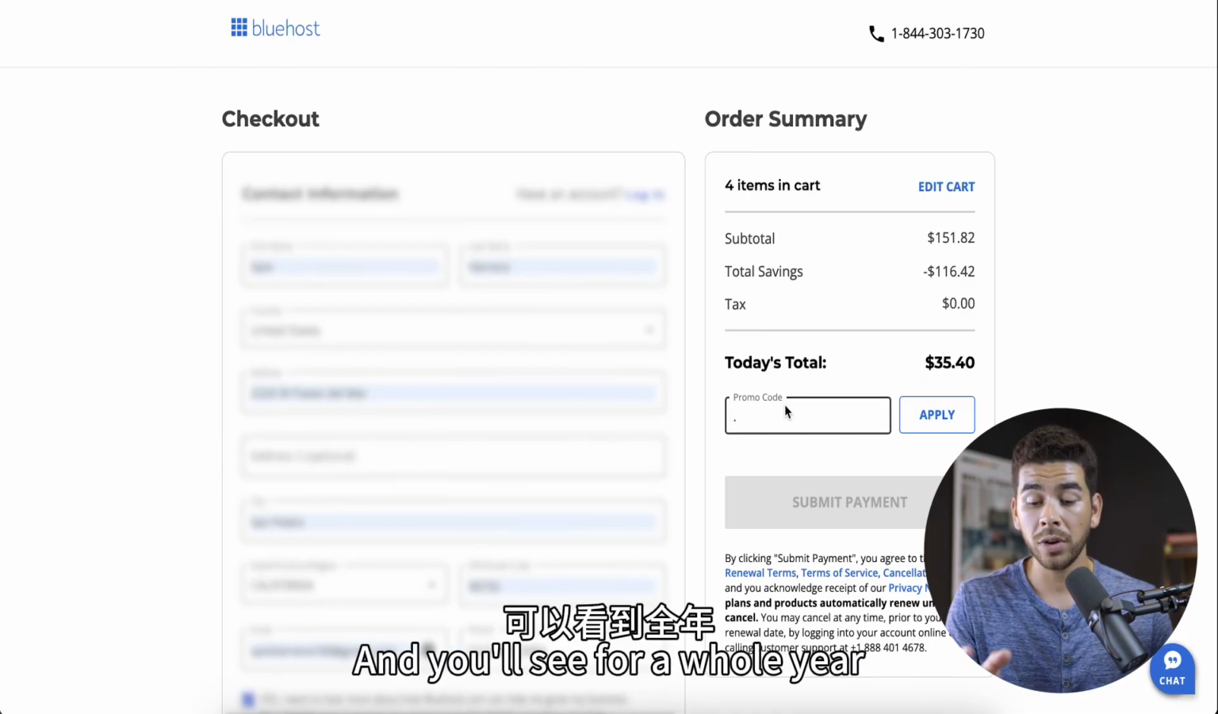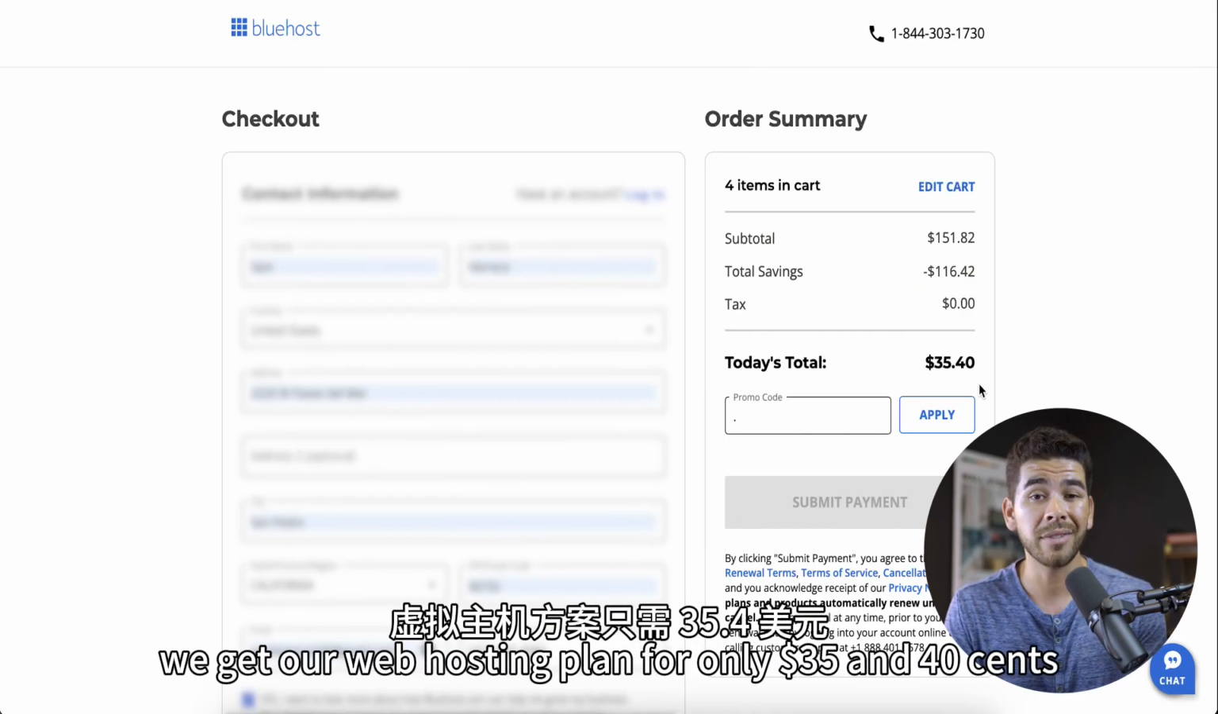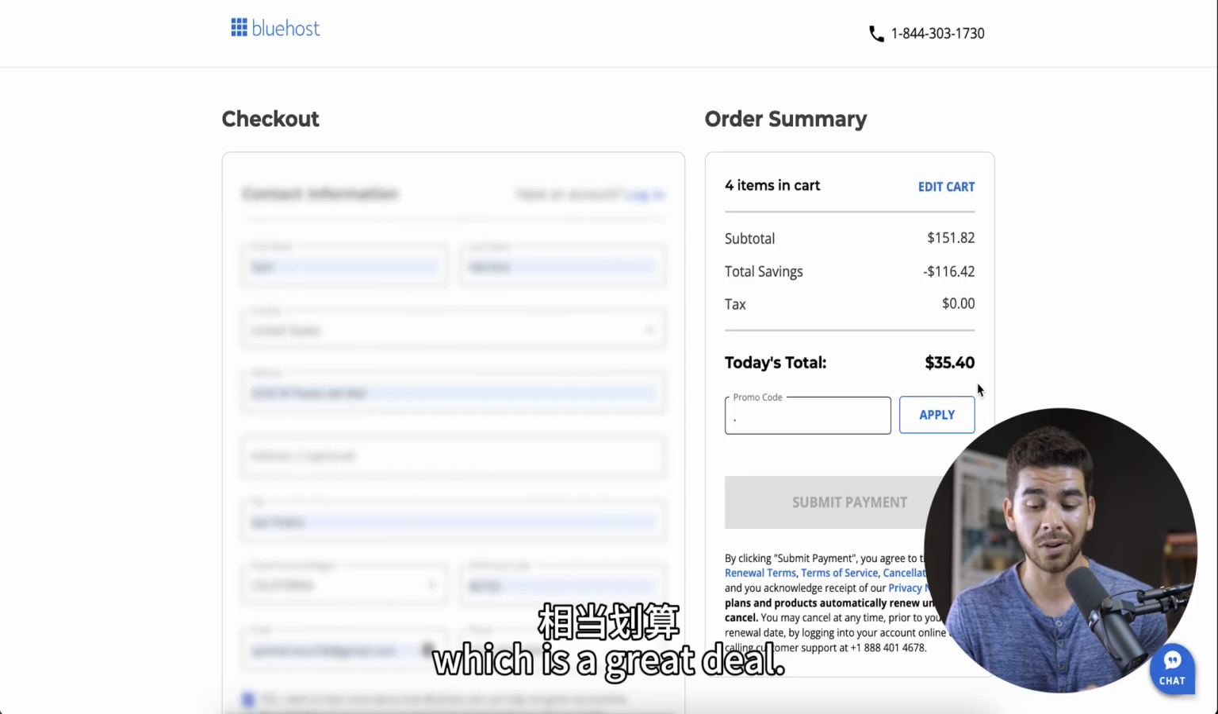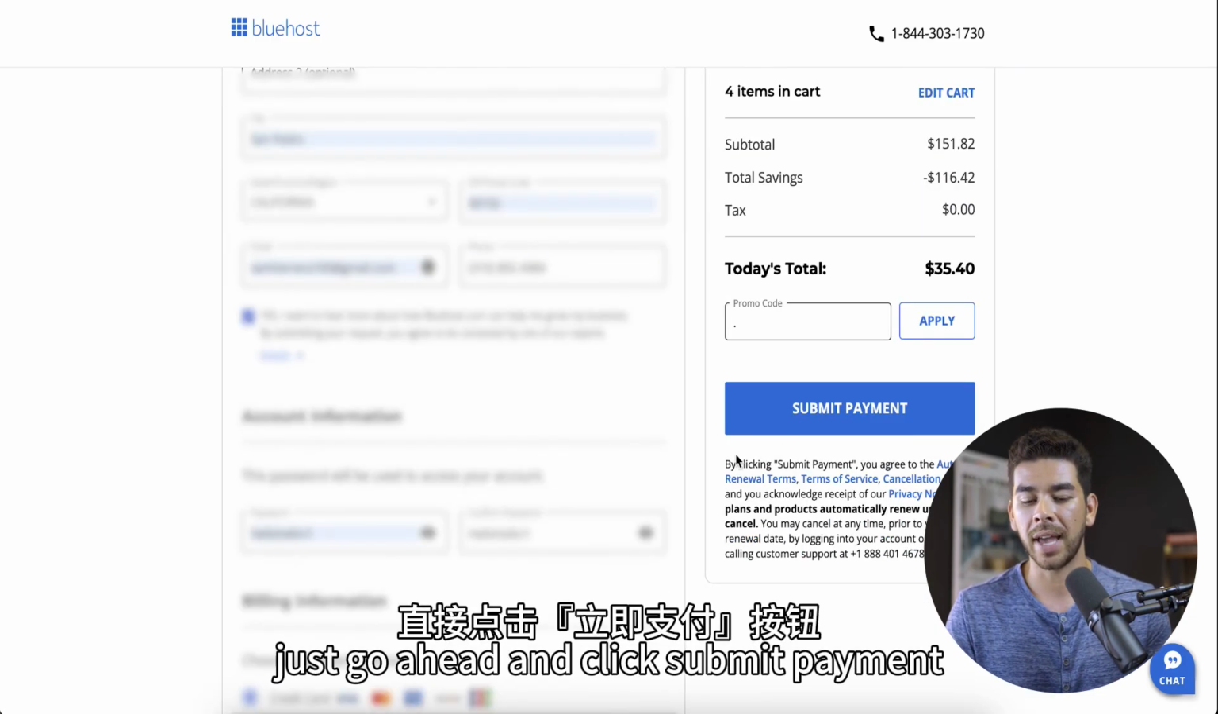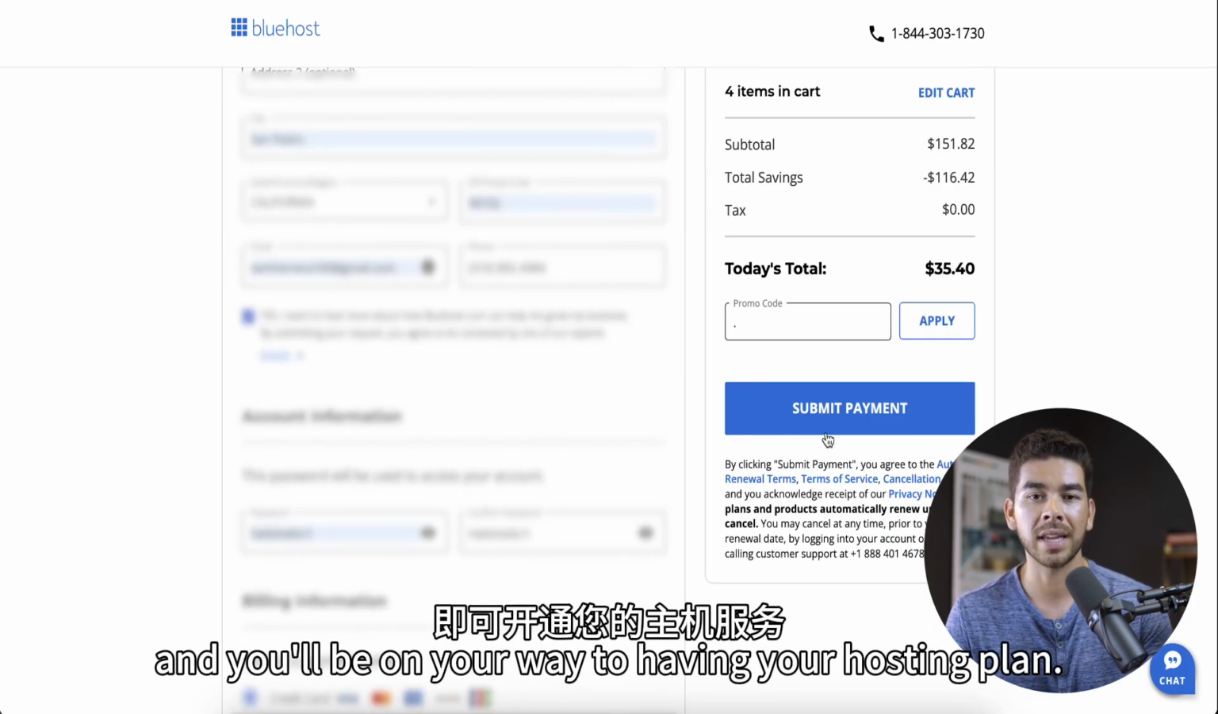And you'll see for a whole year, we get our web hosting plan for only $35.40, which is a great deal. Once you're done with that and you're ready to check out, just go ahead and click Submit Payment, and you'll be on your way to having your hosting plan.